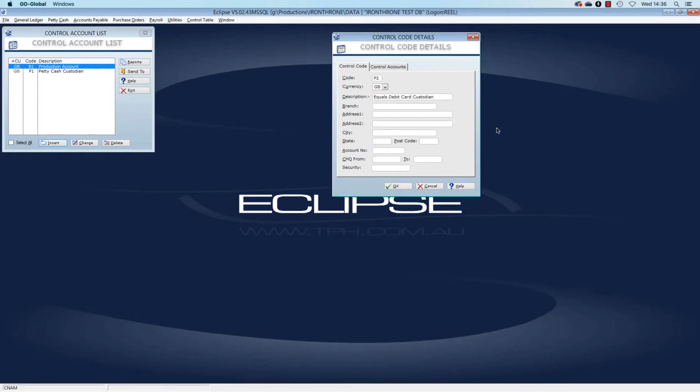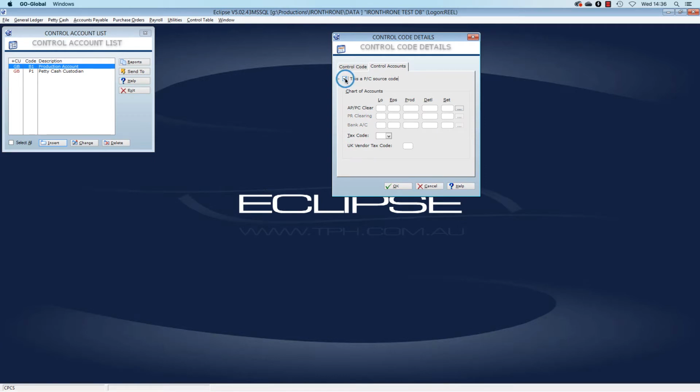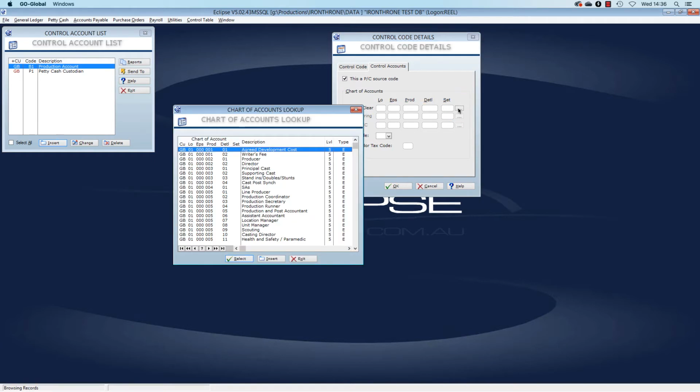Next, in the same window, click on the Control Accounts tab. Tick that this is a petty cash source code, and then map it to the petty cash custodian account. You will need to have a separate petty cash custodian account, separate from your normal petty cash tin account. This is, of course, if you are using a physical cash tin. You can locate or set up the custodian account by clicking the ellipsis menu.